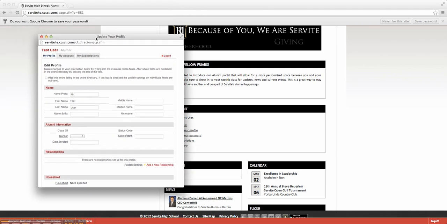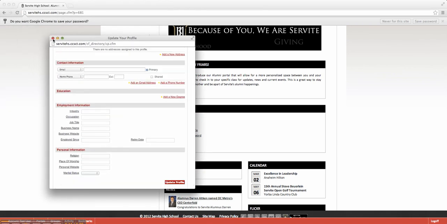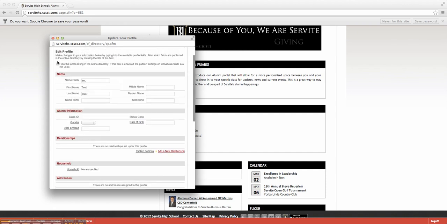Here you can edit your personal information as well as your alumni information, add relationships to other alumni, update your address, change your contact information, edit your education history and employee information. Once you click on Update Profile, all of your changes will be saved and applied.